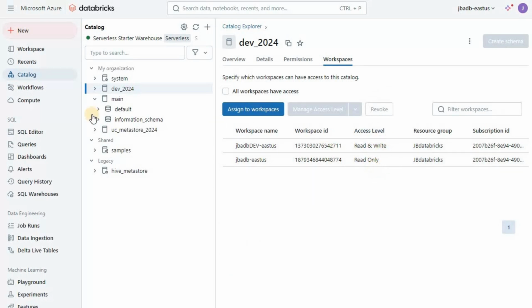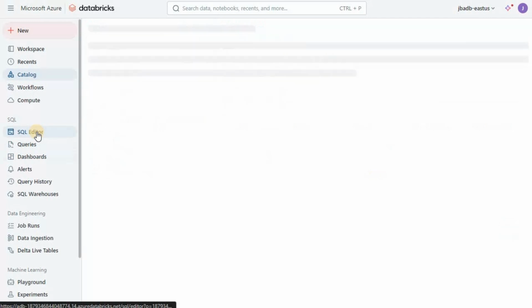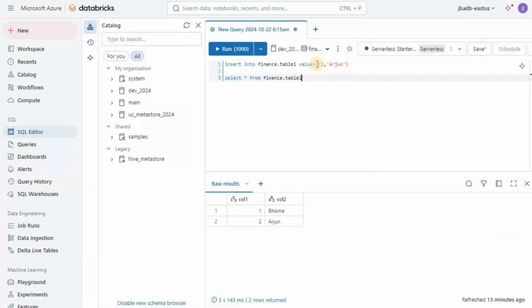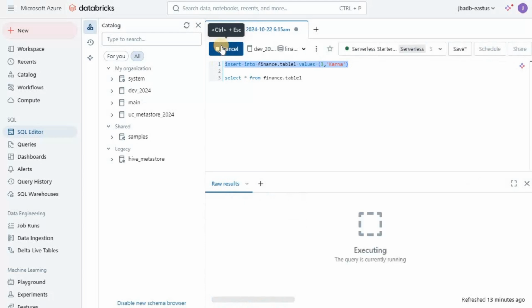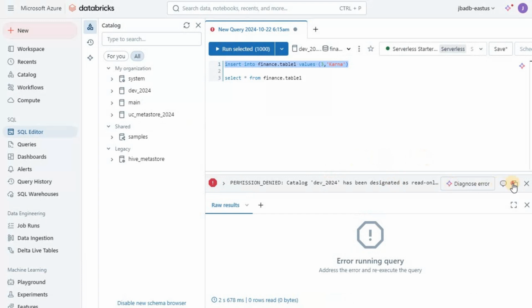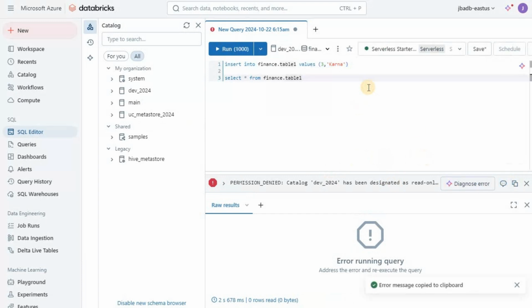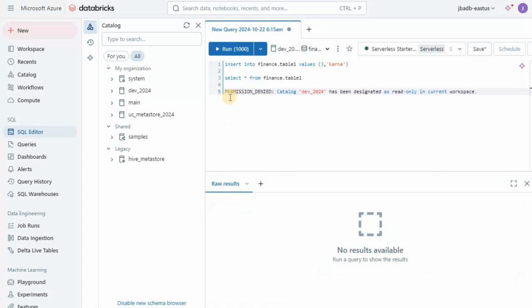Now I'm going to go to the SQL editor. And now let's try inserting some data, and let's try executing this query. Okay, so now if you see here, we are getting this error. It basically tells that permission denied, catalog dev_2024 has been designated as read only in the current workspace.